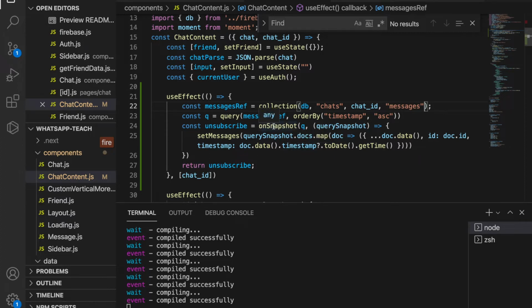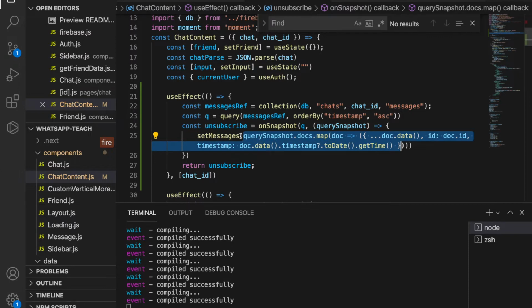And then we are going to check the real-time change. And we go to get the snapshot and set the documents. And we loop through the data. And the data, we also add the document ID, and also we want to convert the timestamp so the Moment.js can understand. After we already do all of these, we set the message, and this is the array.